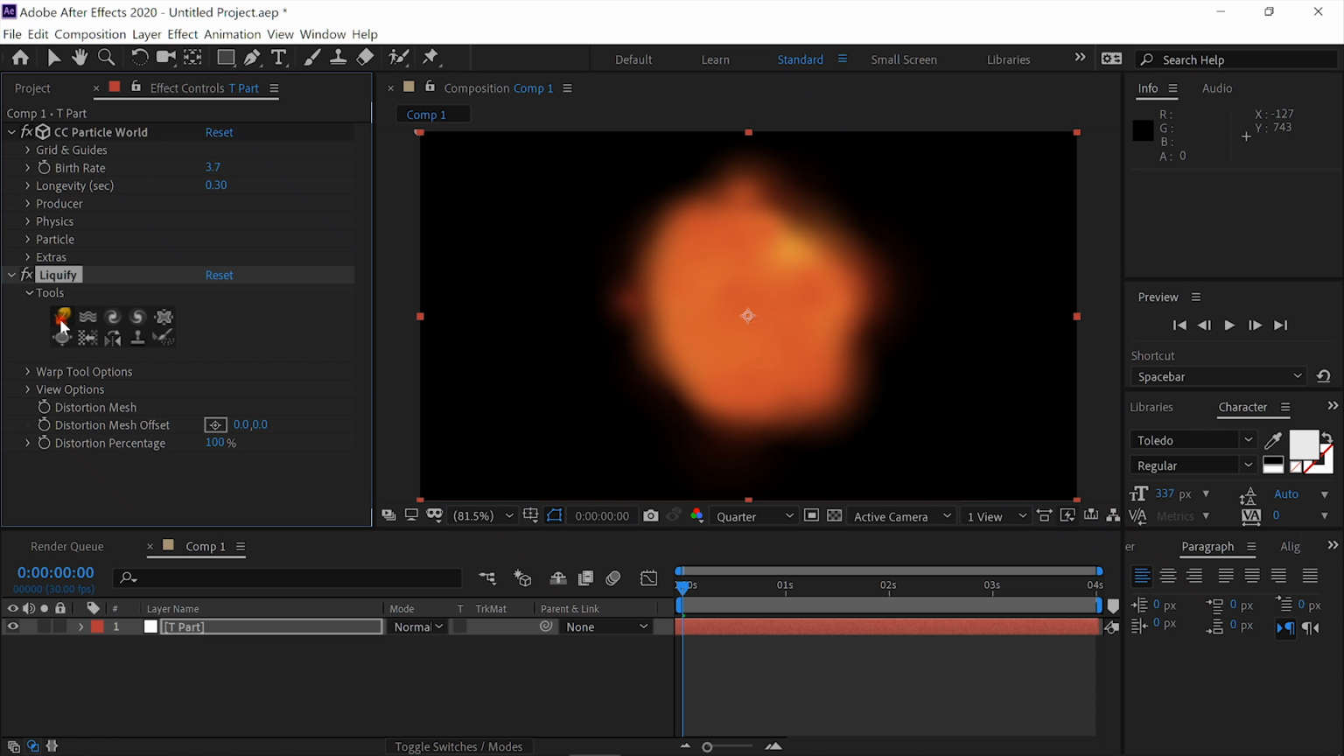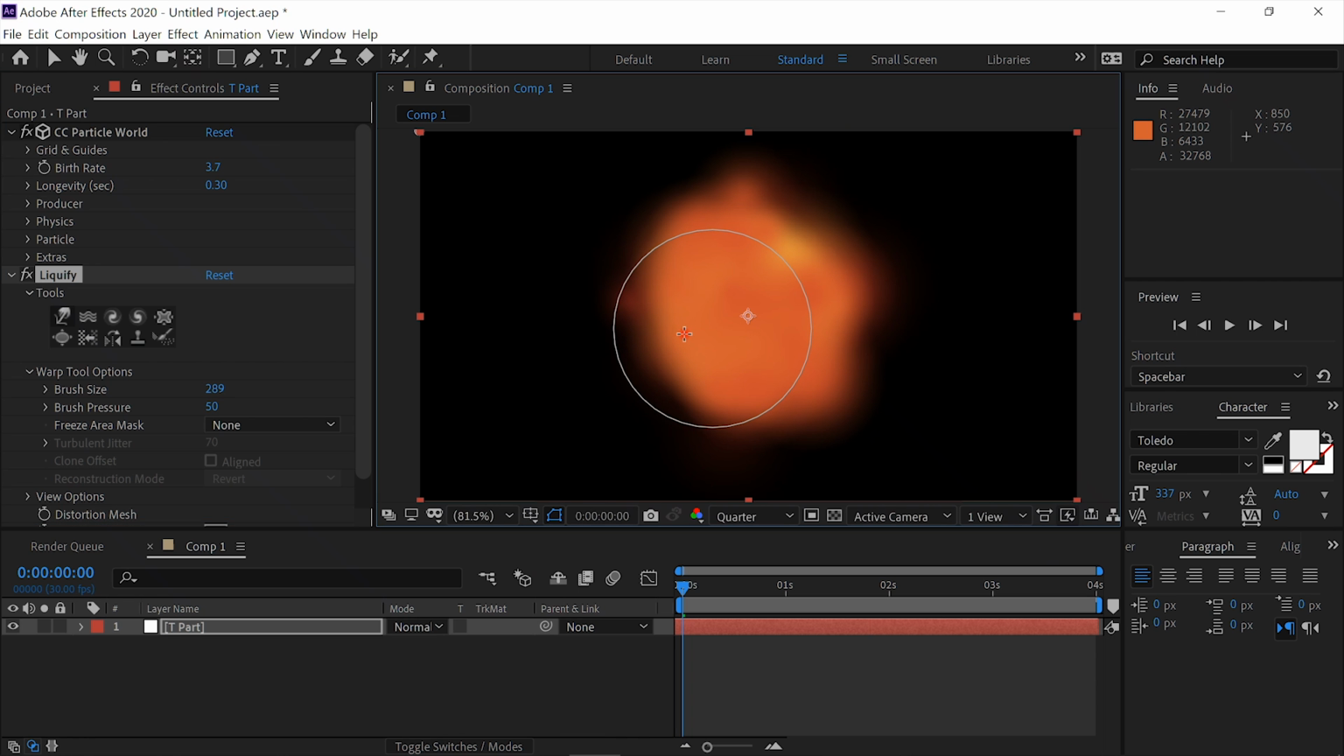We'll select the push tool. We'll open up the warp tool options and increase the brush size about 290. And we'll push our particles outward on the sides evenly if we can.